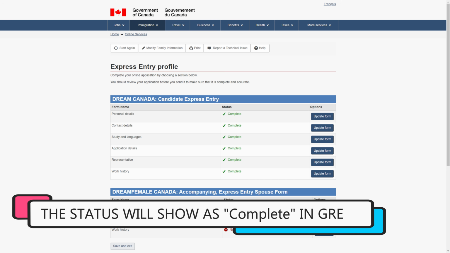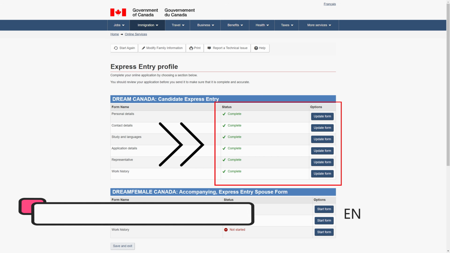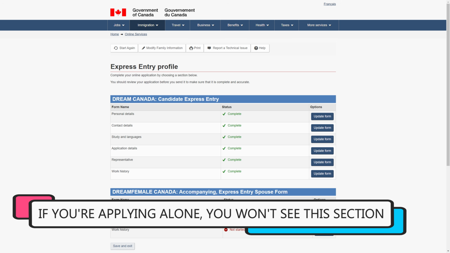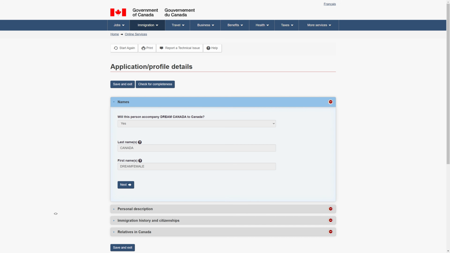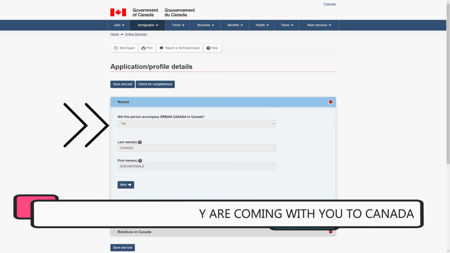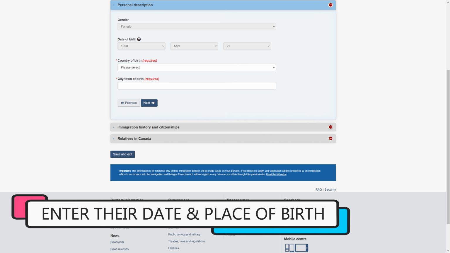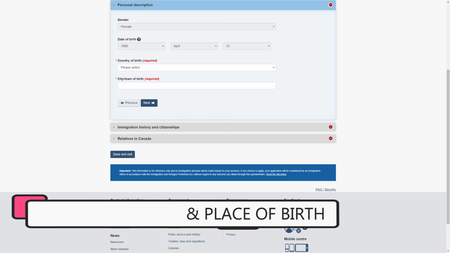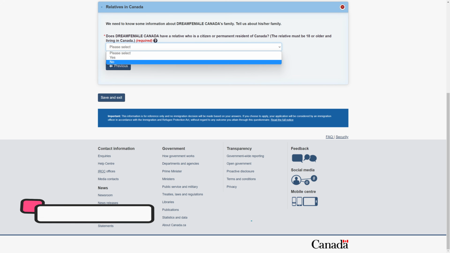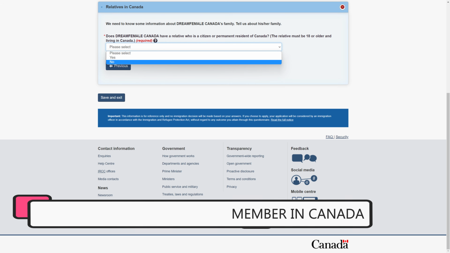Now that we've completed all the primary applicant's forms, you can see that all of their status appears green here. We can now move on to entering the spouse's details. Remember, if you're applying alone, you won't have to fill in this section. You'll have to first enter their name and if they'll be coming to Canada with you. Next, their personal details like date and place of birth, if they're a Canadian citizen or PR holder, and if they have any relatives in Canada.